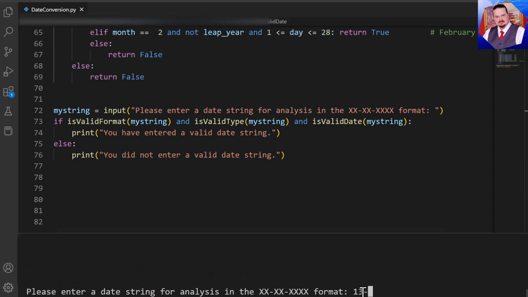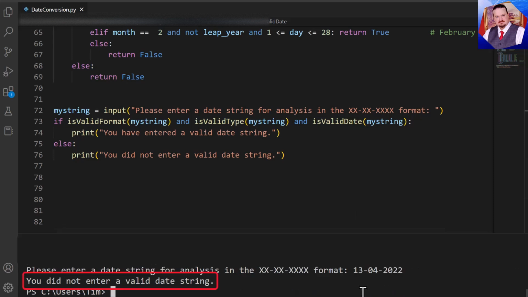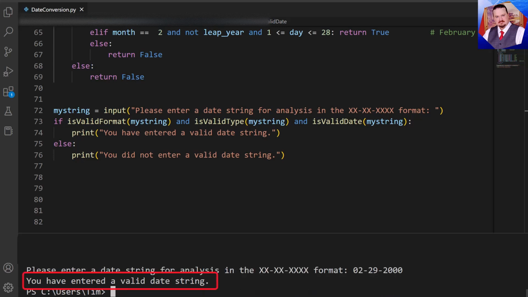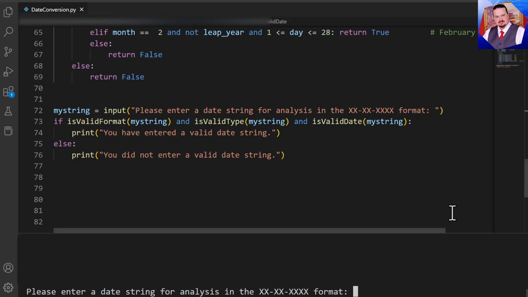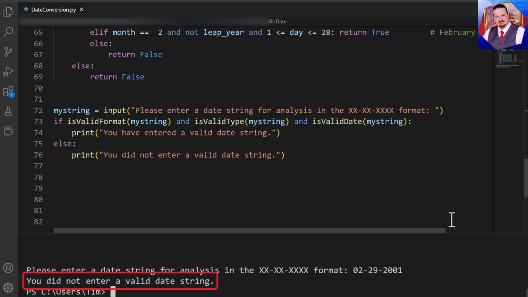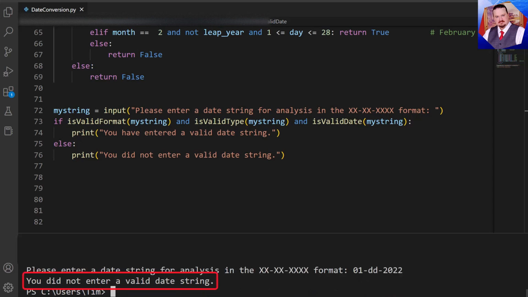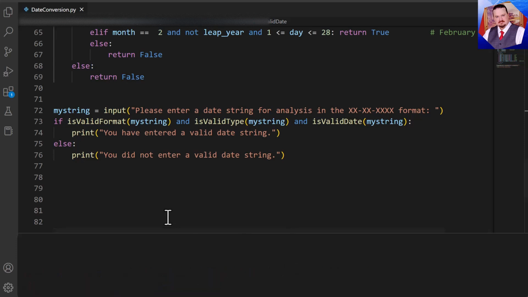Let's run it again. You could have the 13th month, the 4th day of the month. You did not enter a validation. Let's check the leap year. February 29th of 2000 was a leap year. Does it get it? Yes. Let's check February 29th of 2001, which was not a leap year. Lastly, let's check that short circuit evaluation. Let's say we have a month of 01, which would represent January. Let's not put integer data in for the day. We did not trigger a runtime error. It just says did not enter a valid string, which would be correct.